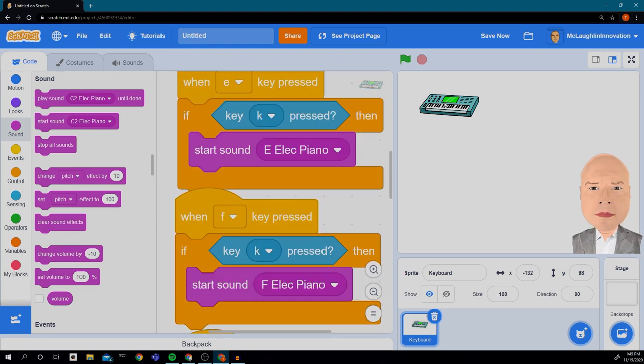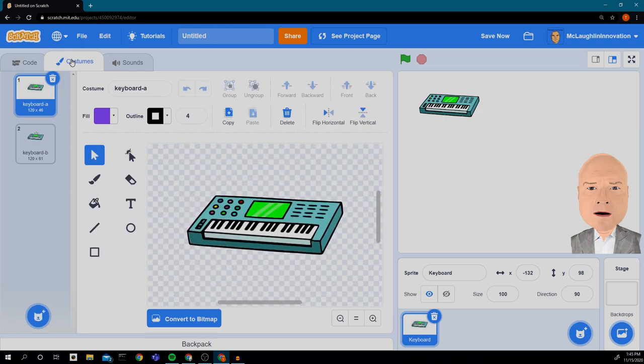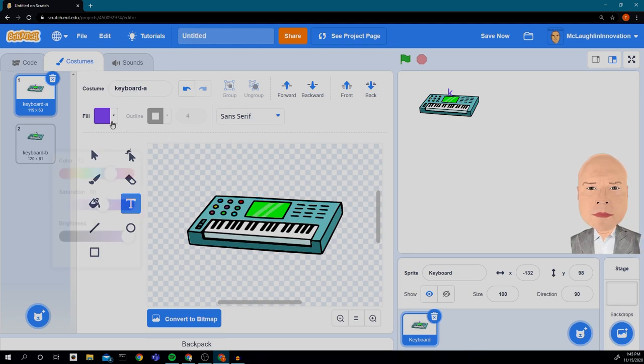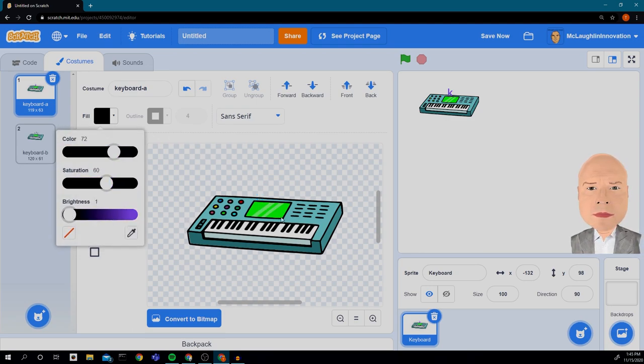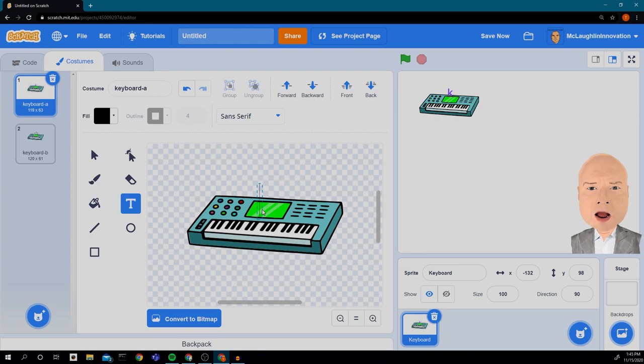Now the other thing we want to do is make our keyboard clear, our instructions clear to our user so they know which keys do which. So I'm going to go into Costumes and look at my piano there. And I want to type in a letter. So I'm going to click on the T and I'm going to draw in the letter K. Let's do black. I think black will look better. There we go. The letter K.